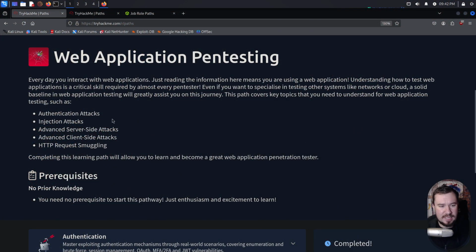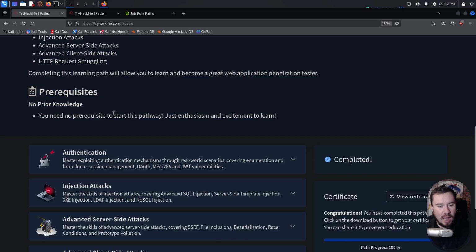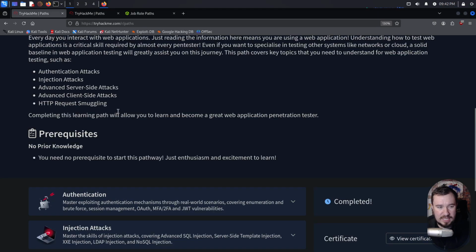Here's the web application pen testing path that I completed, and I'll show you some of the things that it covers. Now, I will say one big win for TryHackMe is they are much more streamer friendly than Hack the Box. On Hack the Box, I can't showcase any of this in much detail without breaking their rules, and I don't want them to come after me because I'm a big fan of Hack the Box.